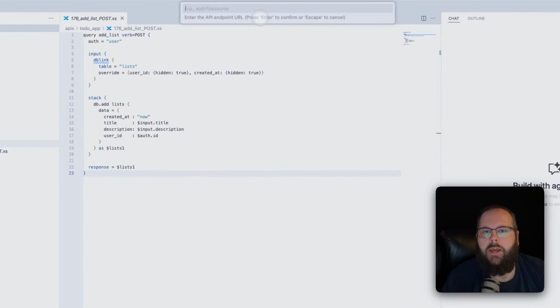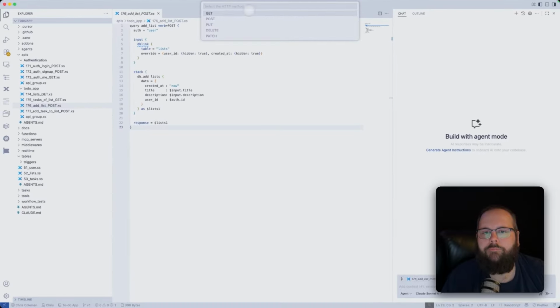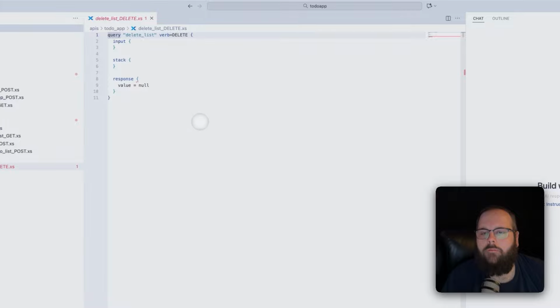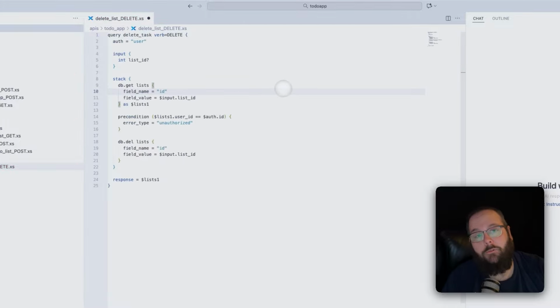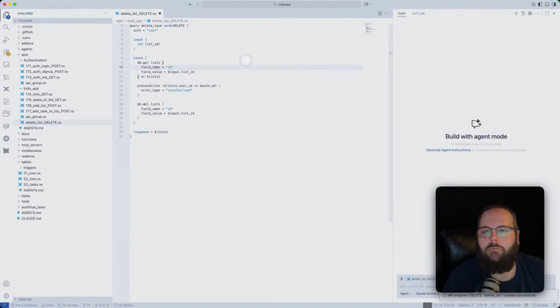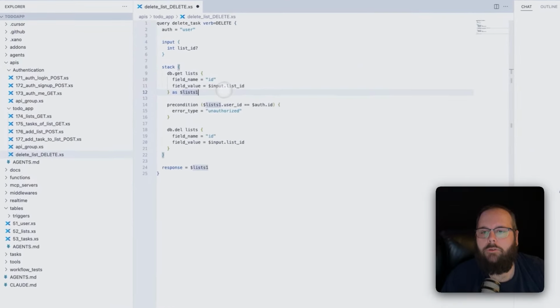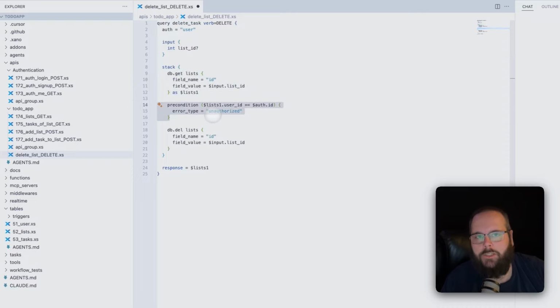Put it in my to-do app API group, and I'm going to call this delete list. This is going to be a delete endpoint. And after some movie magic, we have our new API right here, which will delete to-do lists that belong to a specific user. So we first get the record of that to-do list. We check to see if the authorized user is the user that owns that list. And if they are, then we go ahead and delete that list.